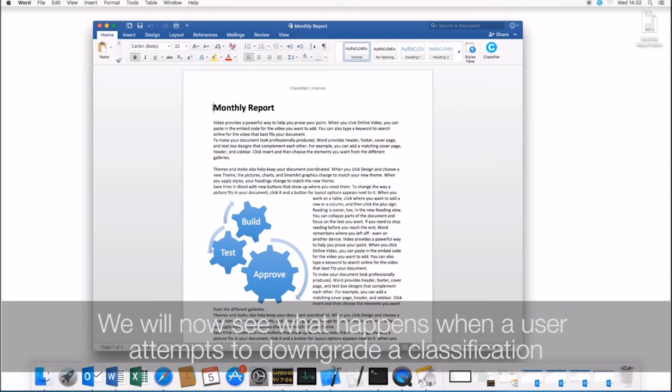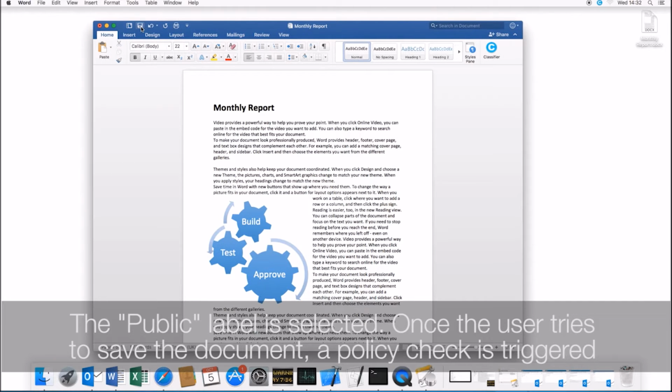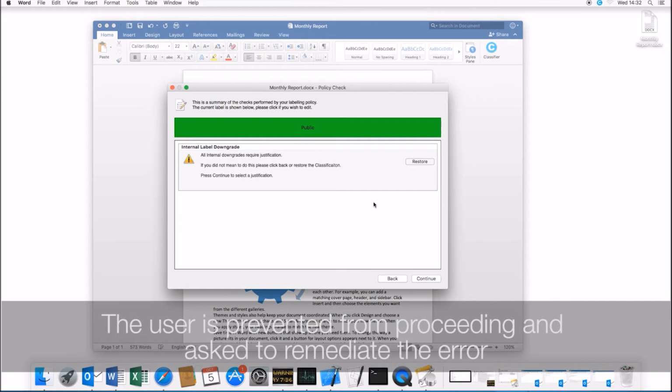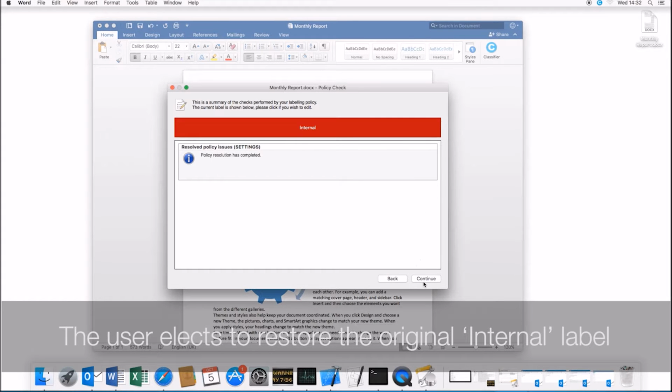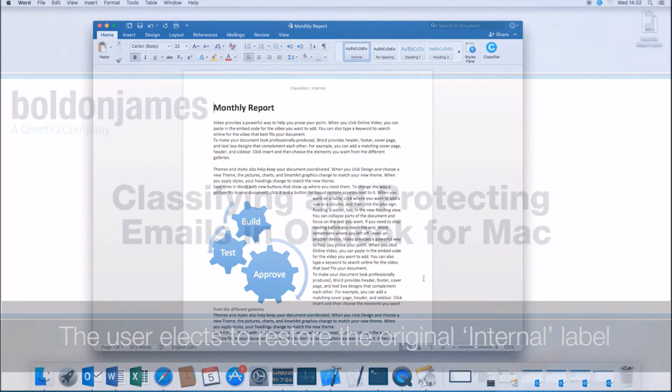We will now see what happens when a user attempts to downgrade the classification of an internal document. The public label is selected, but once the user tries to save the document, a policy check is triggered. The user is stopped from proceeding and must restore the document's classification or provide justification for the change. In this case, the user will restore the classification to internal.